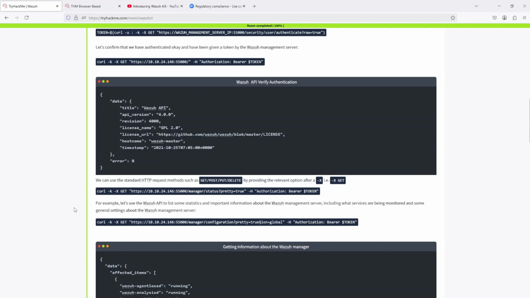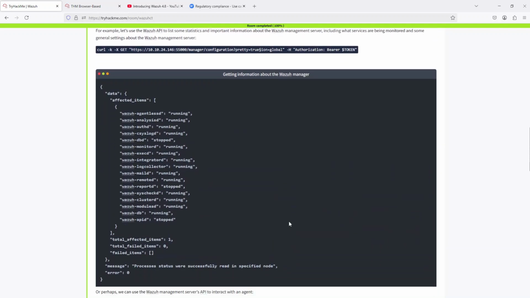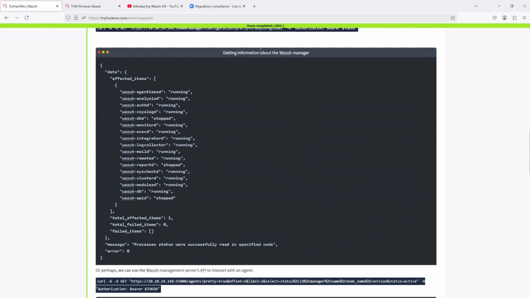For example, let's use the Wazuh API to list some statistics and important information about the Wazuh Management Server, including what services are being monitored and some general settings about the Wazuh Management Server. So we'll query the endpoint /manager/configuration?pretty=true&section=global. And here is a sample output snippet for getting information about the Wazuh manager.